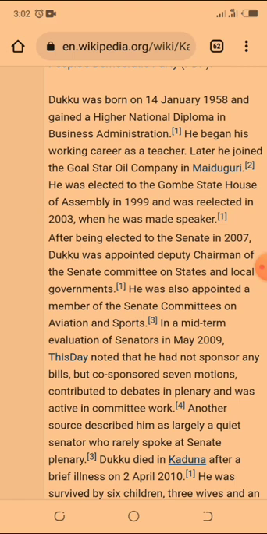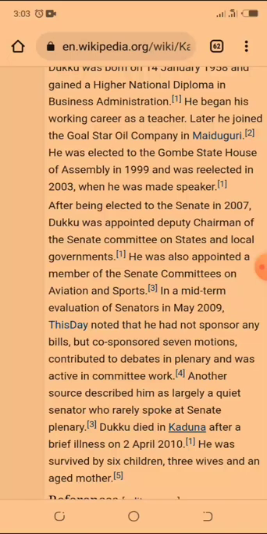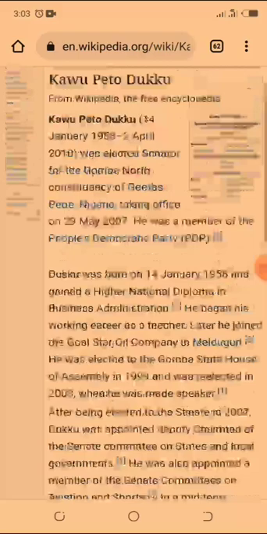He began his working career as a teacher, okay, two lines, and then later joined the Go Star Oil Company, Maiduguri. Then you can structure it that way: early life and education, career, and then he was elected to the Gombe State House of Assembly. You can make that another heading as well, like politics, or a subheading under career, and then structure it that way.